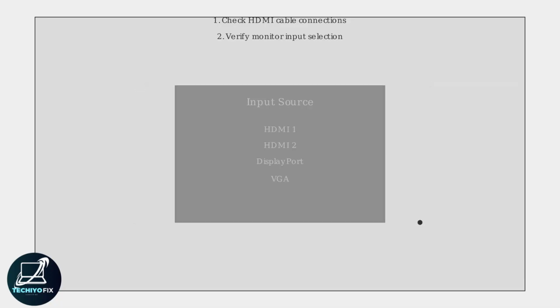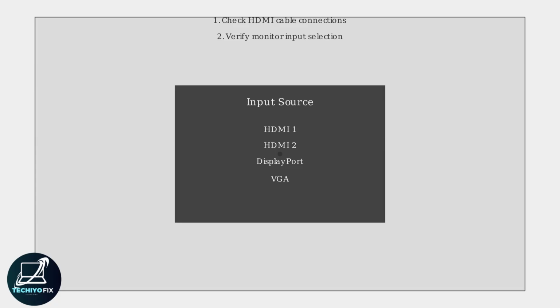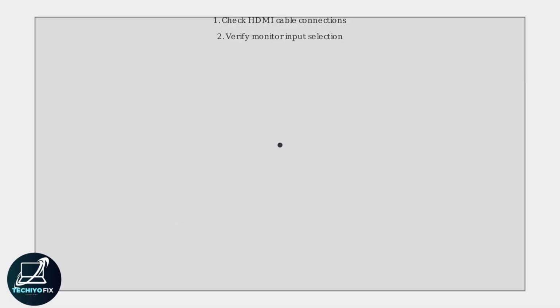Next, verify that the selected input on your monitor matches the HDMI port your device is connected to. Access your monitor's input source menu using the physical buttons on the monitor. Select the correct HDMI input that corresponds to your device's connection. If the issue persists, try power cycling both the monitor and your device, or test with a different HDMI port on your monitor.